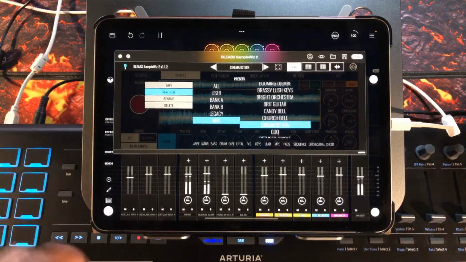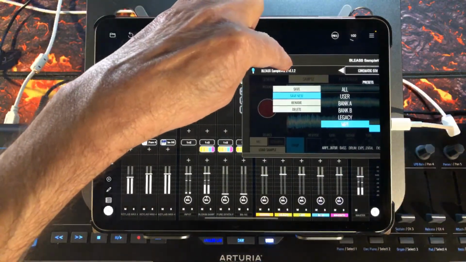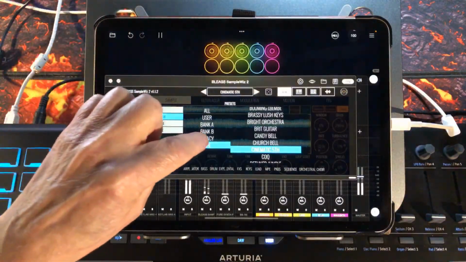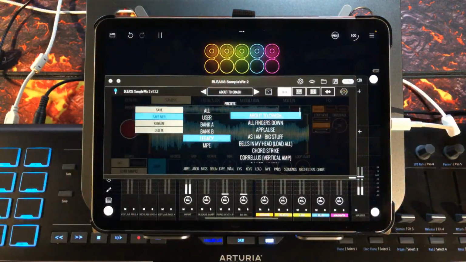What's also nice is that if you were a fan of the old Sample Wiz, these patches here, the legacy patches, these are the ones from the old Sample Wiz.